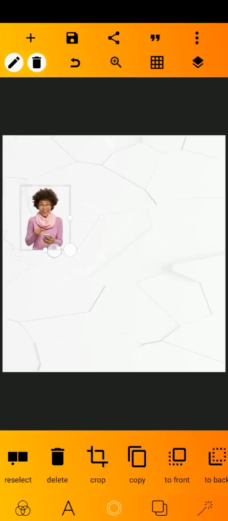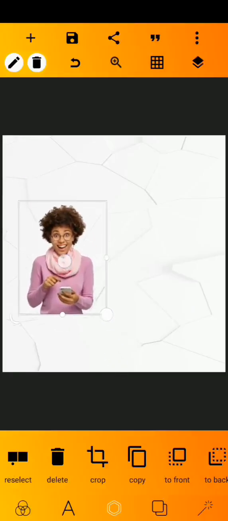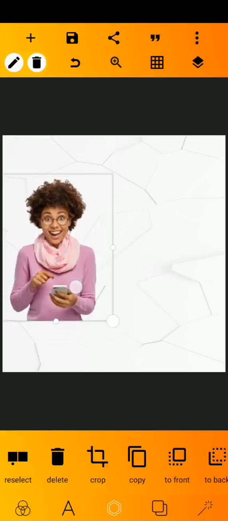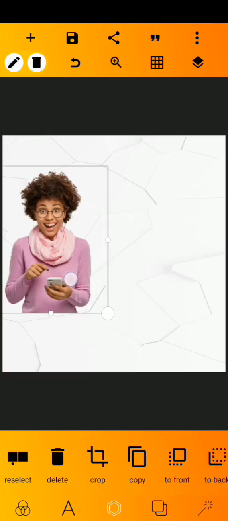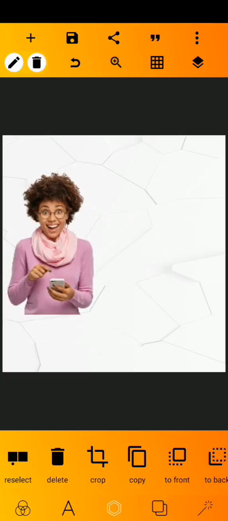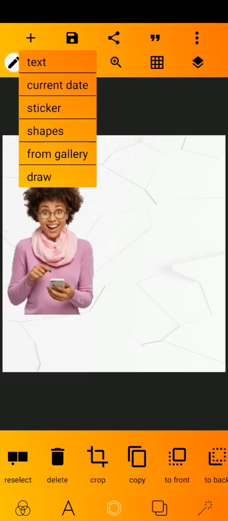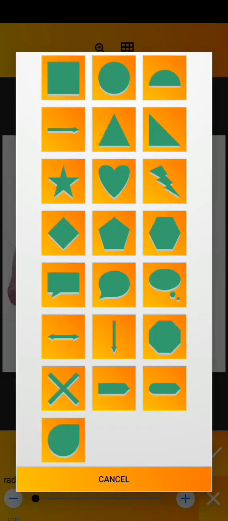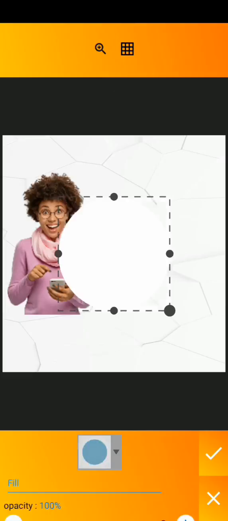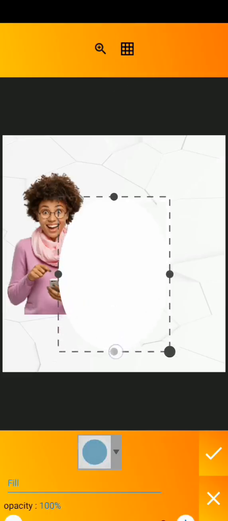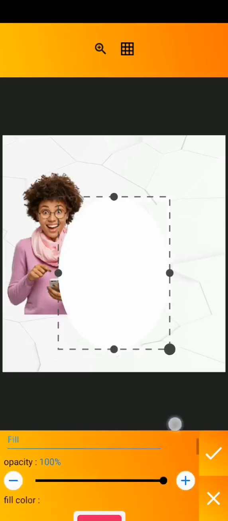Then you resize it, then click on OK. After resizing, you just adjust it. So this is just a temporary adjustment until I finish the work, then I'll make my permanent adjustment. So I'll click on shape to create a shape, click on circle. From there I'll adjust the circle.